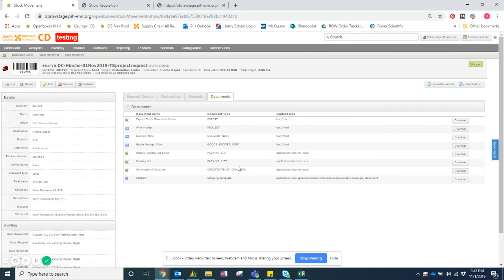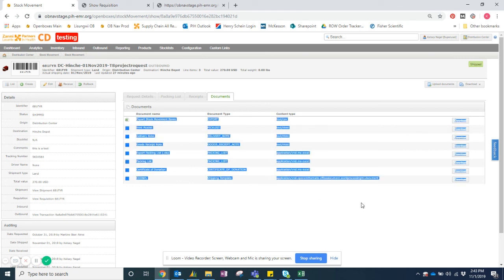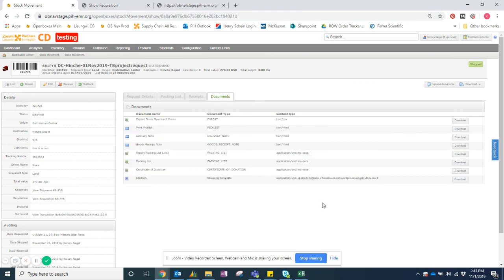I'll also note that the available documents here can be printed at any time, either pre or post shipment. So once again, we have the delivery note. You can even print the pick list. You can export a packing list. We have the formatted packing list, certificate of donation, and then also a Word document, certificate of donation and packing list.